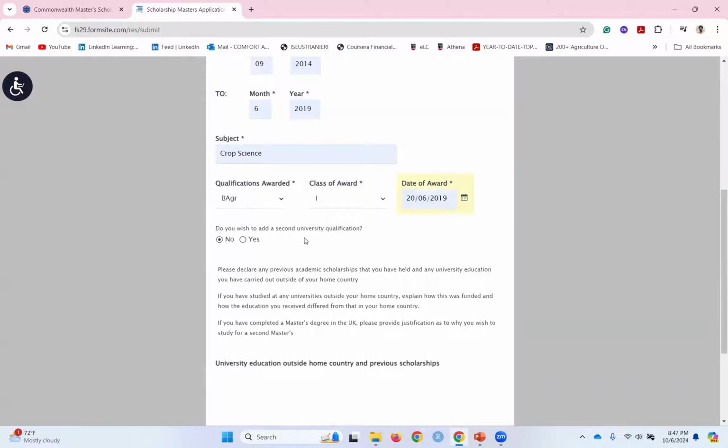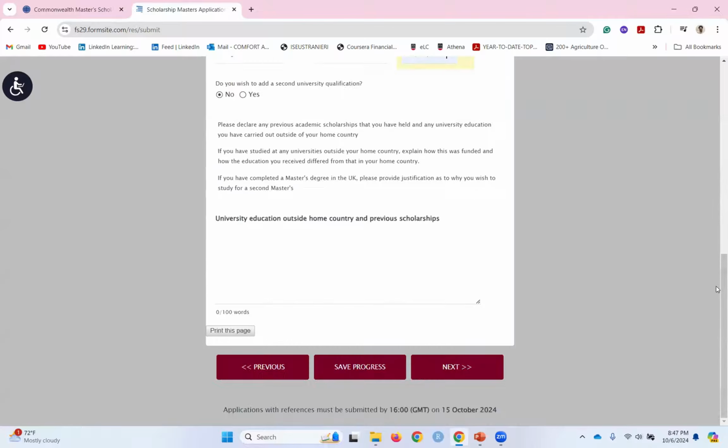Do you wish to add a second university qualification? If yes, if you've been enrolled in a master's, you might want to. If not, you click no.